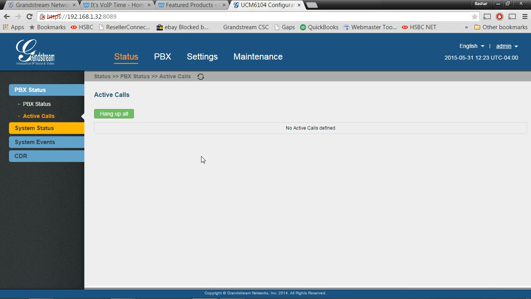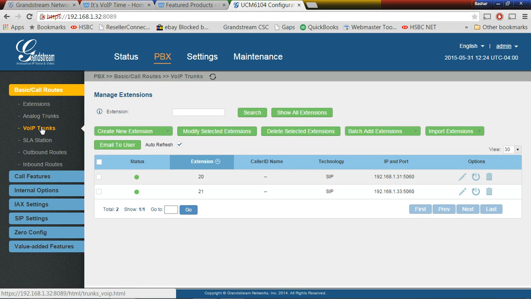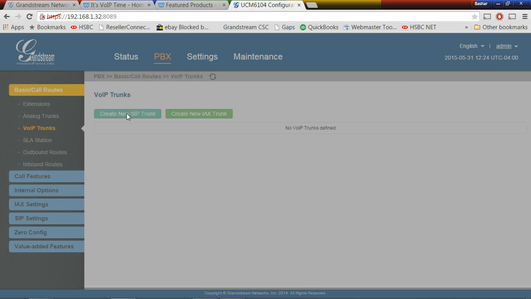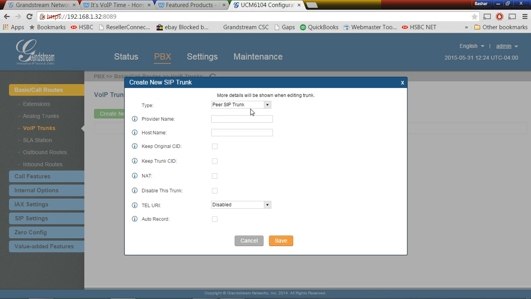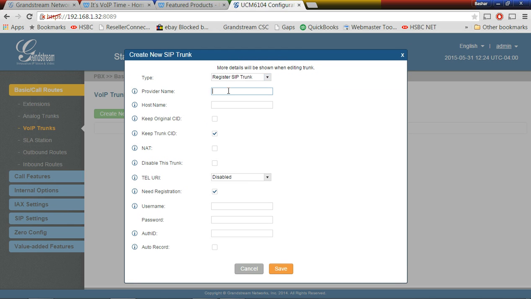Okay, so the next step will be to go and add a SIP trunk. We go back to PBX, VoIP trunks, and it's going to be SIP trunk. It's going to be register peer, which means you just connect by your IP address. If you want to go with register, you have to provide a username and password. So it's VoIP Time, and the host name, which is the server. Our host name is voip.itsvoiptime.com.